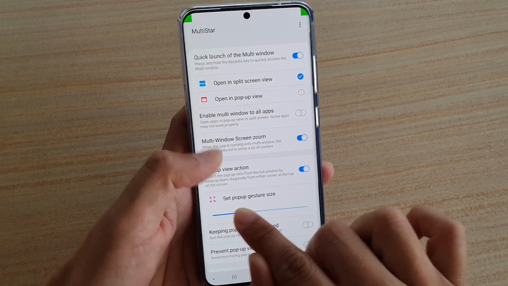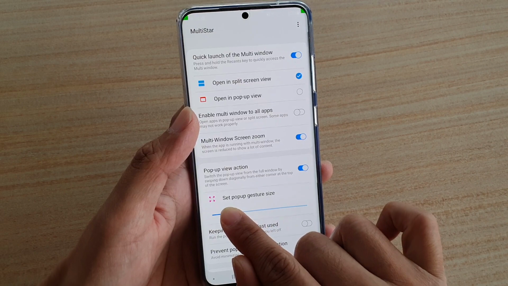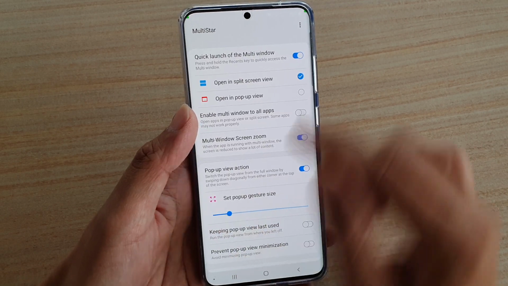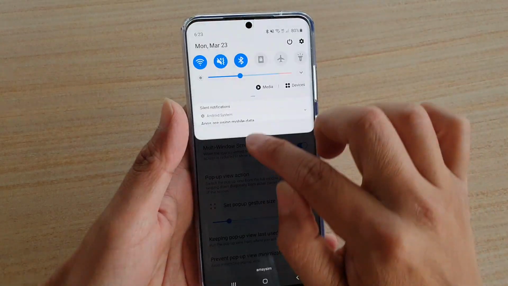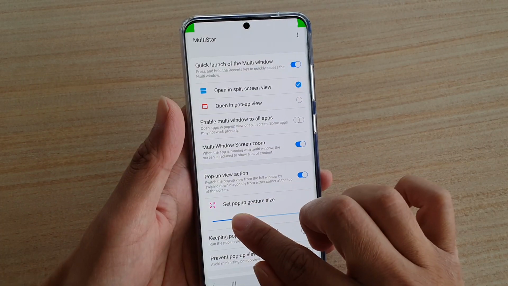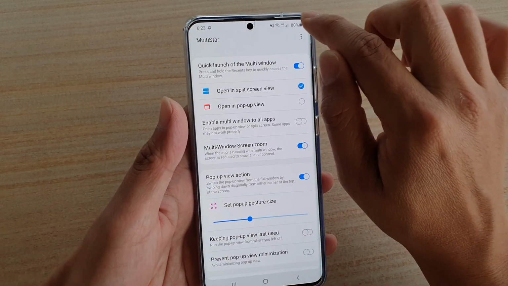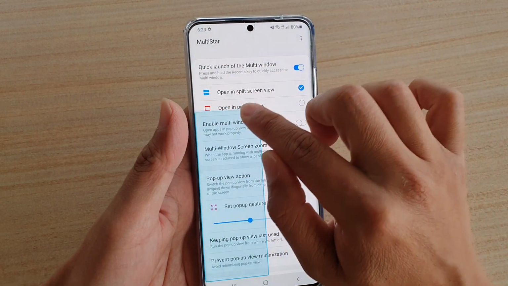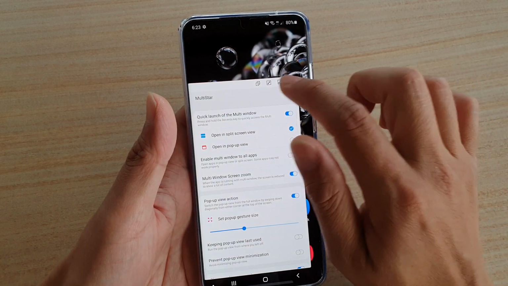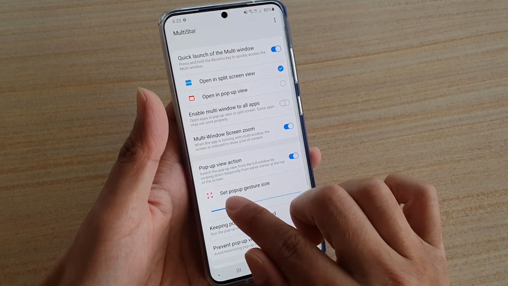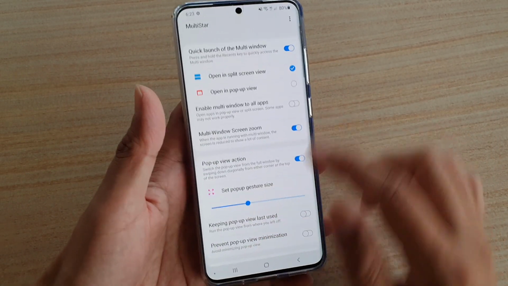So set pop-up gesture size, because sometimes if it's too small, and because of the case, sometimes it can be difficult to drag it down. You can see it's very hard. So if I increase the area size, and my hand touches that corner, I can easily create a pop-up window just like so. So that is the purpose of this set pop-up gesture size.